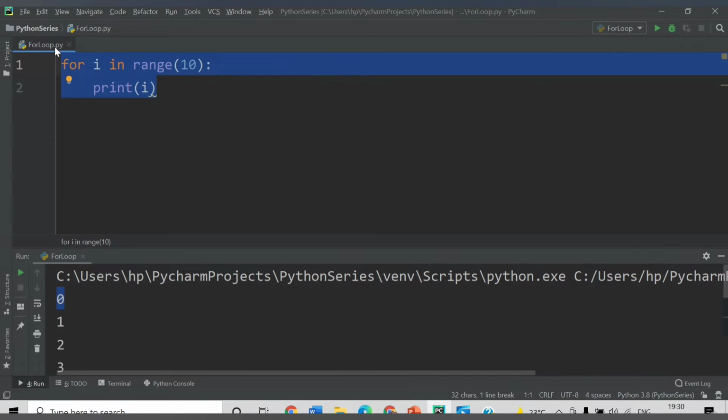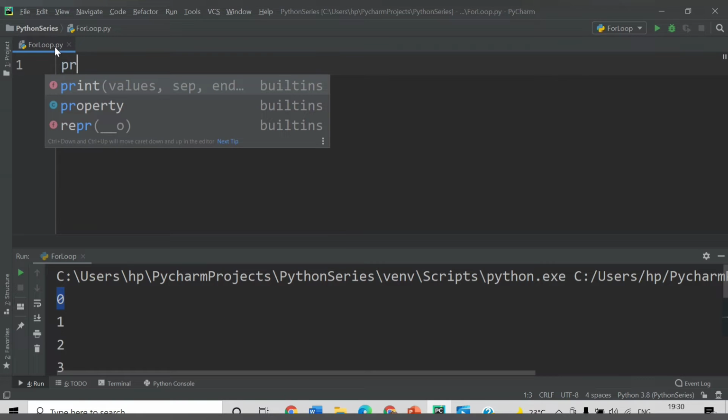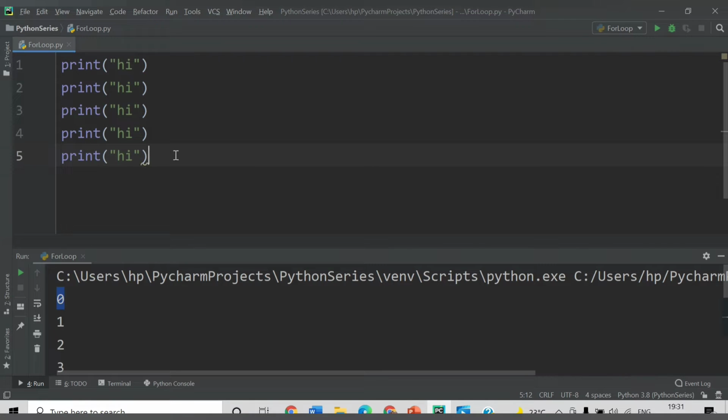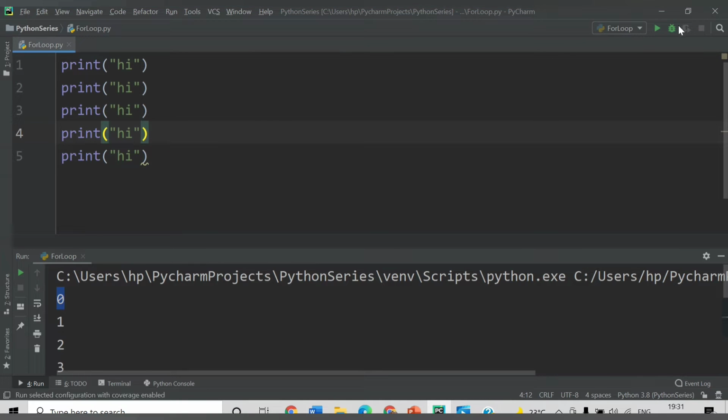Let's see another demo. What was the use of the for loop? To avoid repeating code, whenever we want multiple statements to be executed in our code. Let's say I want to print hi many times. What I can do here is copy this statement and then print this statement multiple times. Let's say I want to print hi 5 times, so I have printed it 5 times.